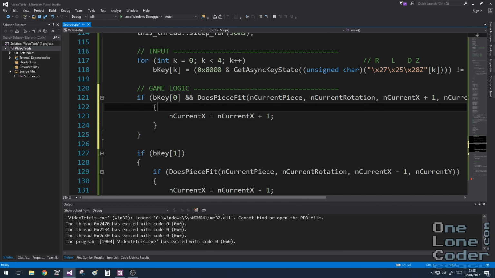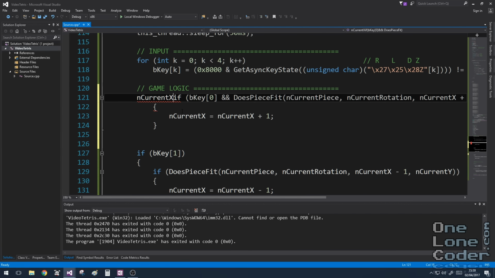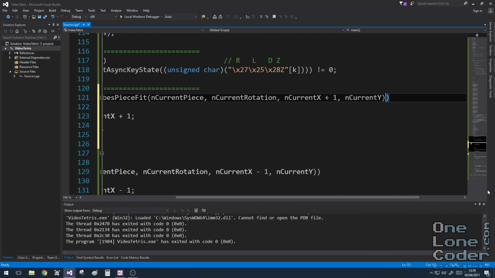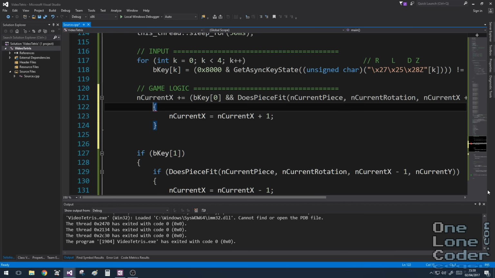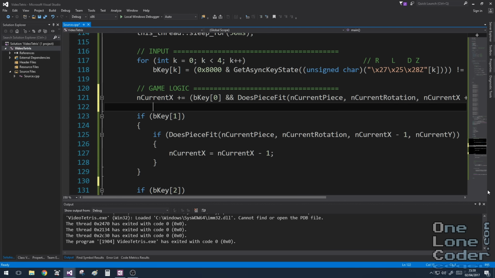And because the result of this if statement is so simple, we're just choosing whether to add 1 to a number or not. We can do that in line as well. So n current X is added with either a 1 or a 0, depending on the result of this condition. So we'll just throw in a condition statement there and output a 1 or a 0 appropriately. And get rid of that now. And we'll do exactly the same for our other keys too.